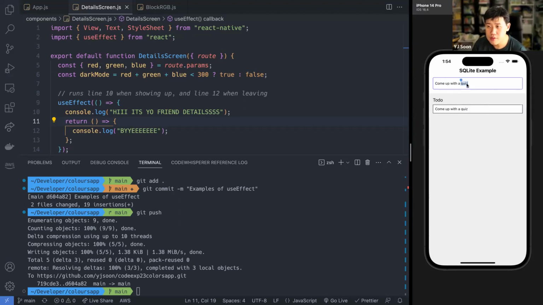Here's something else. Then maybe what else do I want to do? I want to take a nap after staying up late. Press enter, there you go. So this is a nice little to-do list, and it's stored inside SQLite.